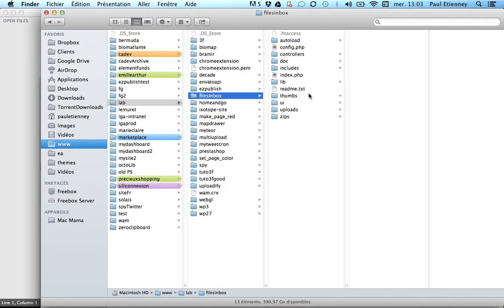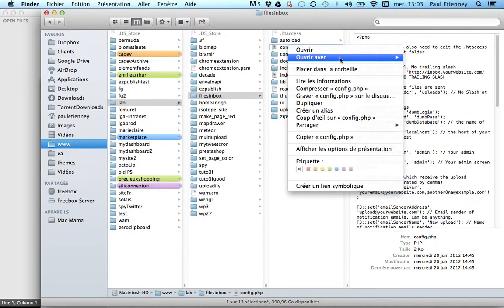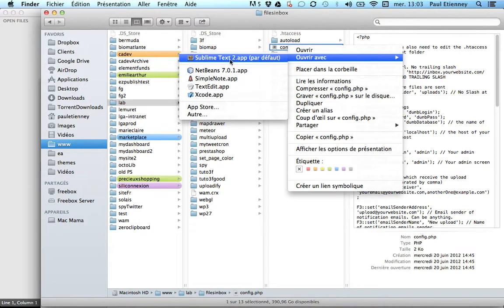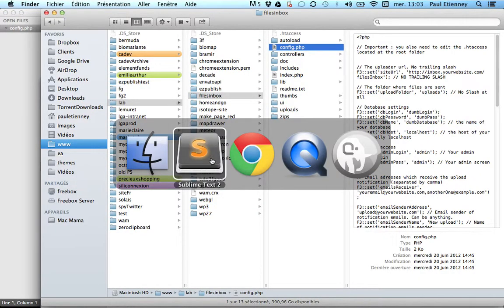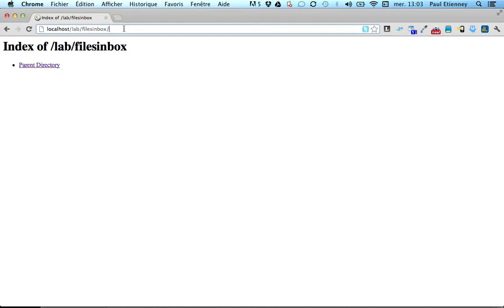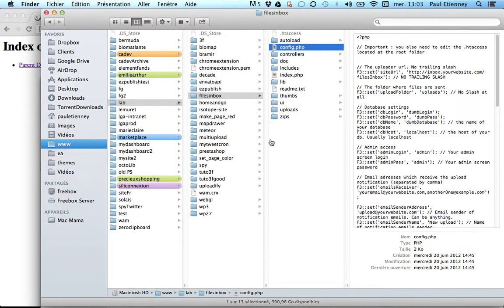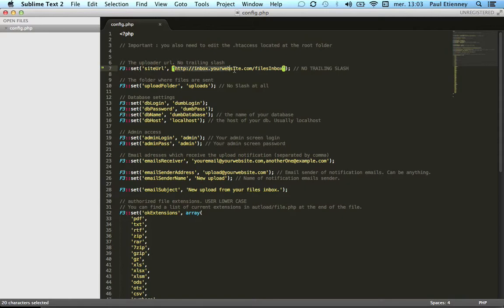The second file to change is config.php. You open it with your editor. I use Sublime Text 2, and you don't have a lot of things to change. You just have to change the URL: you take the whole URL, you put it in there. Notice no trailing slash, so you remove the slash at the end if you have one.